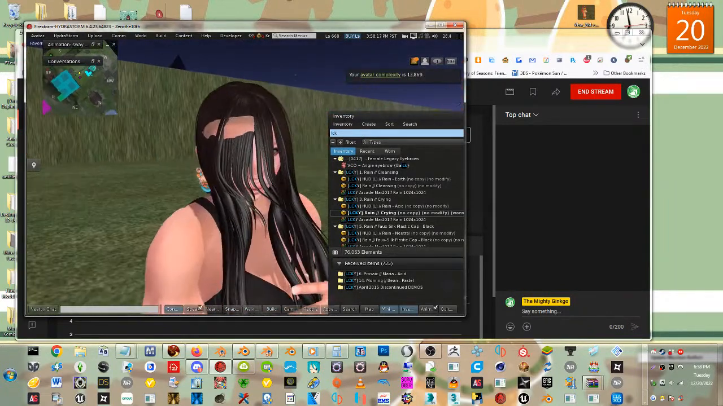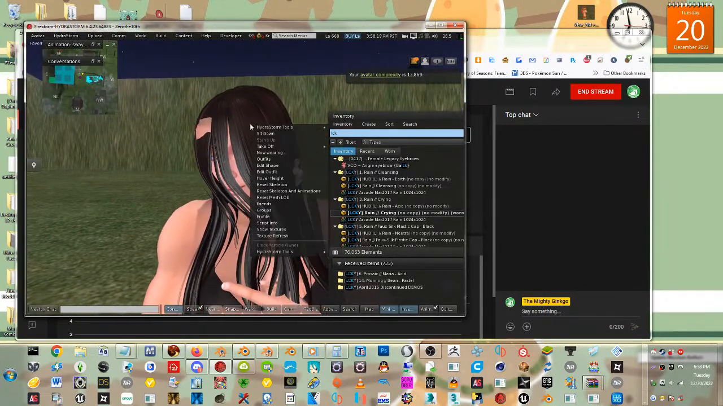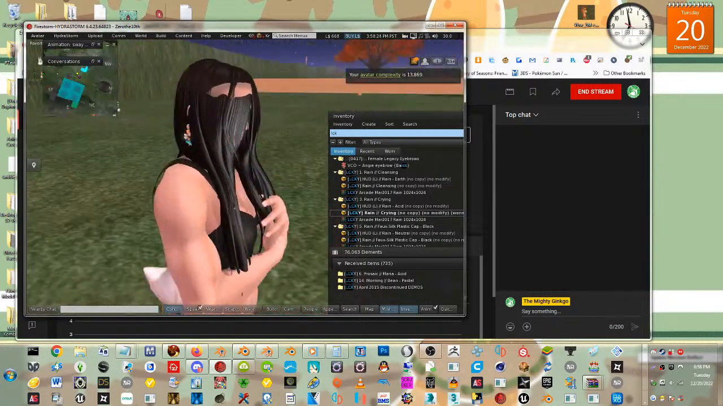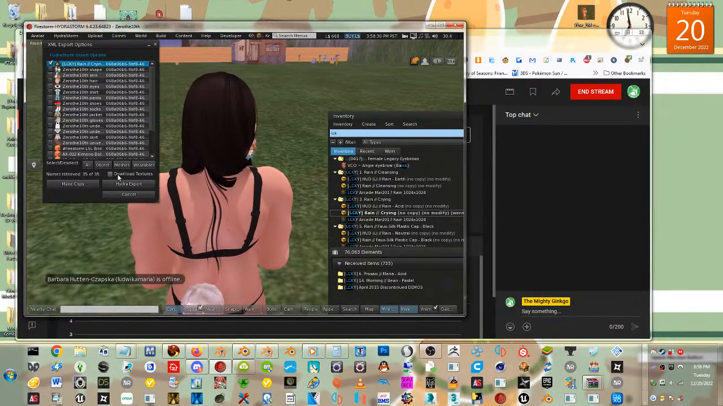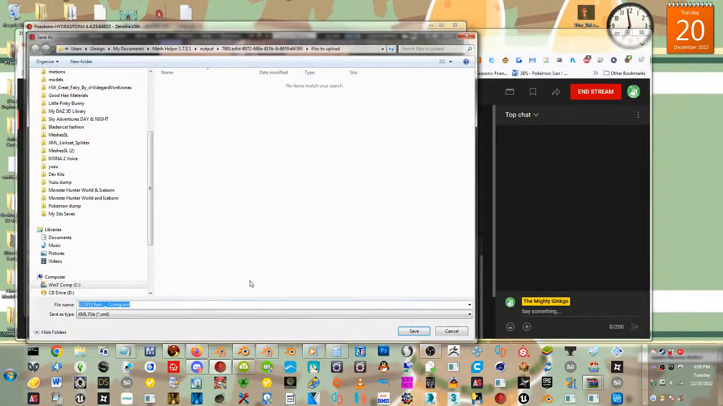This would usually fit on somebody whose head is not ginormous like mine. I have a really big head and a really big forehead. So this is hair for normal size folk. I'm just going to export it out real quick and show you.